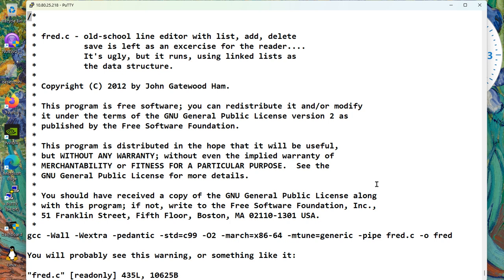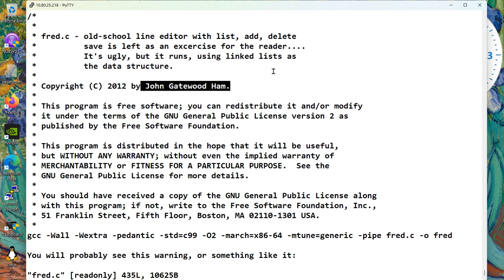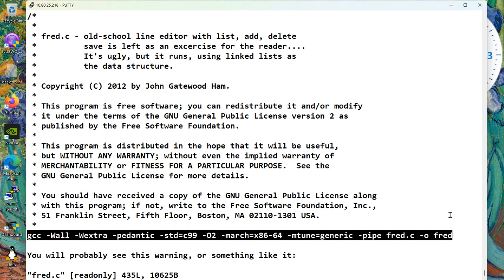And it says Fred, old school line editor with list, add, delete, save, is left as an exercise for the reader. It's ugly, but it's run, and it's written by yours truly. This archive is left over from a course I taught in 2012. So you can tell I've been here a while. It's GPL, so we can do whatever we want. And look, it gives a hint on how to build it.